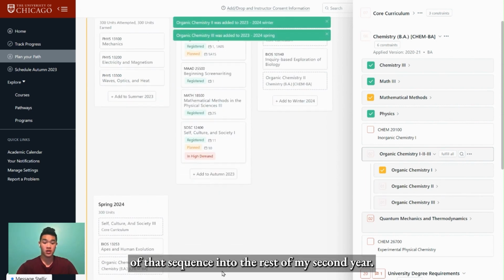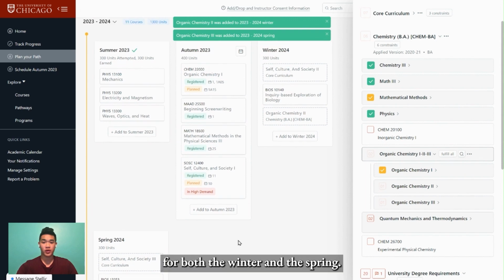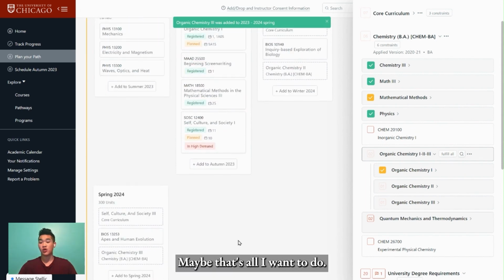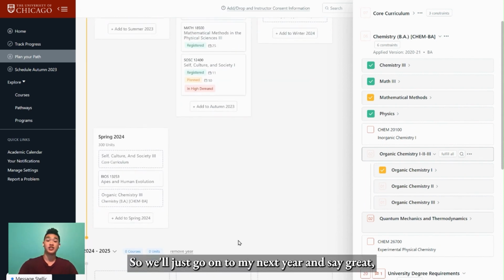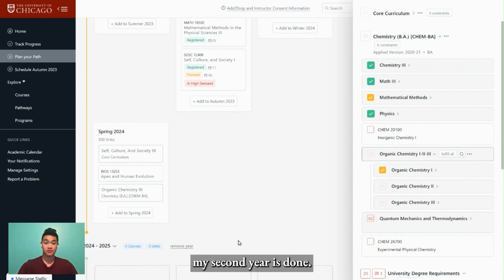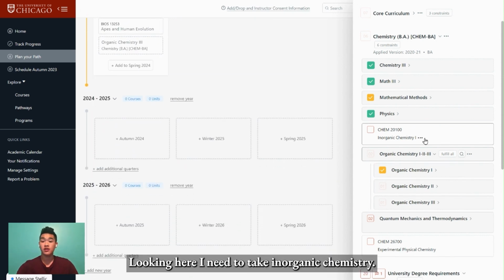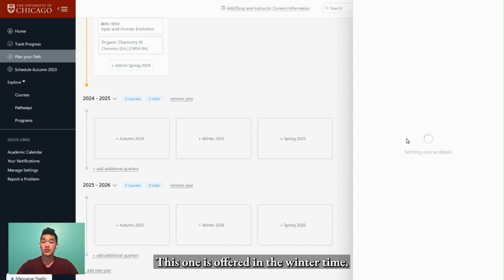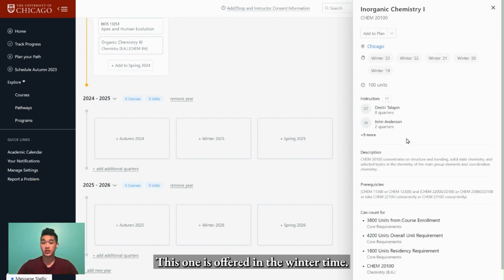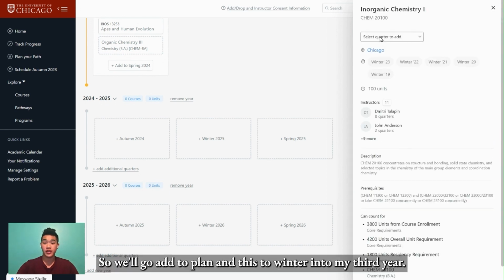second year. Now, I have 3 classes for both the winter and the spring. Maybe that's all I want to do. So we'll just go on to my next year and say, great, my second year is done. Looking here, I need inorganic chemistry. This one is offered in the wintertime. So we'll go add to plan and add this to the winter of my third year.